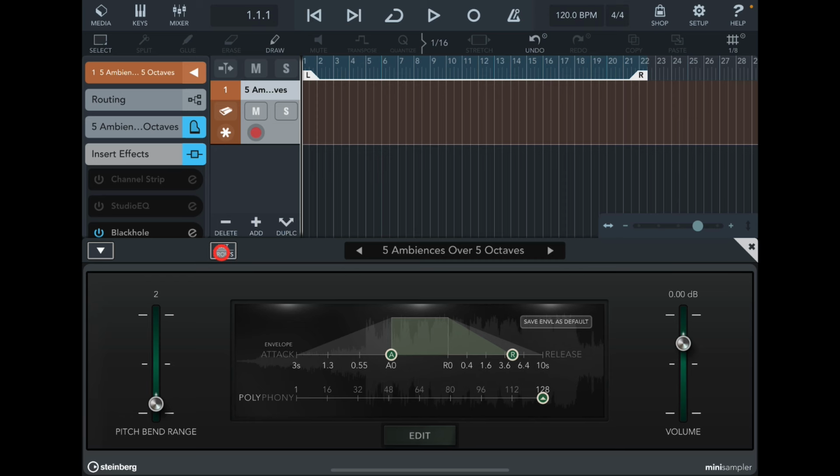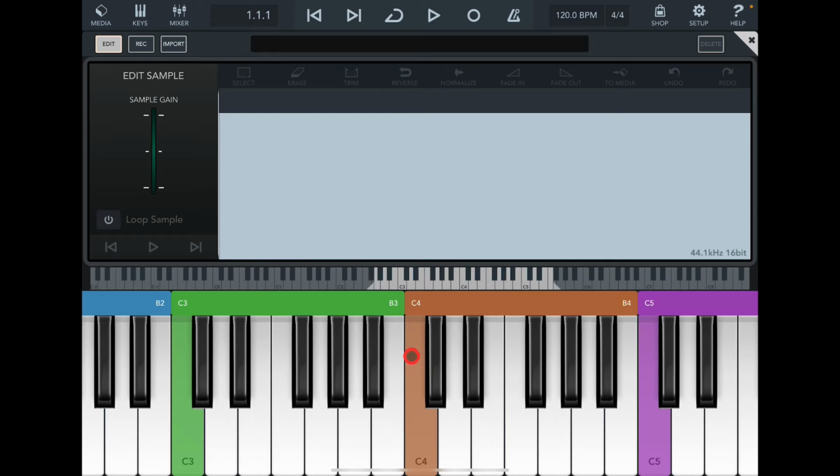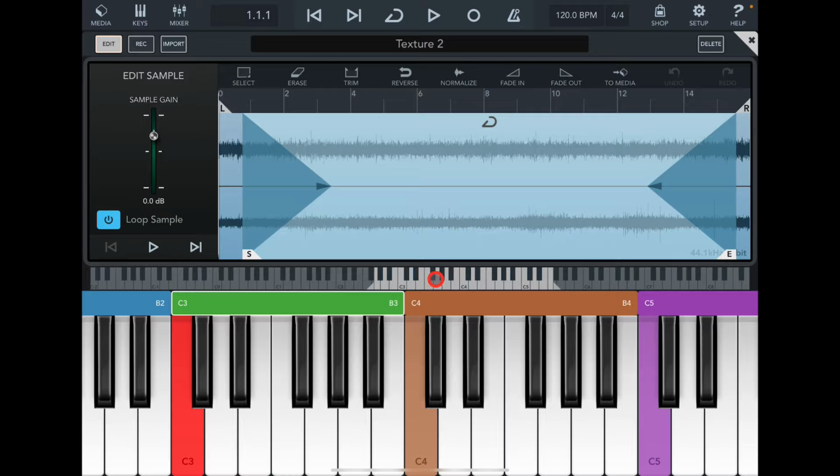So let's see. This is spread over 5, but you can always go in and, you can't edit the factory patches, but there are only a few, but you can edit your own patches and you can go and see like what samples are on what and where, you know.